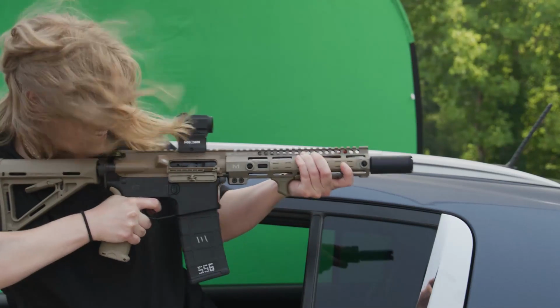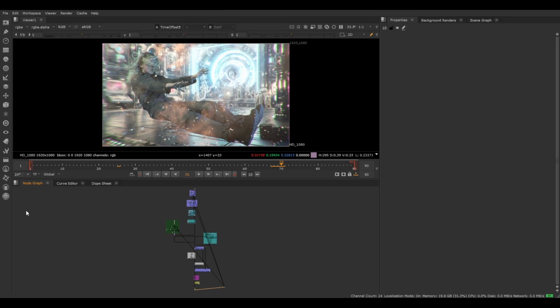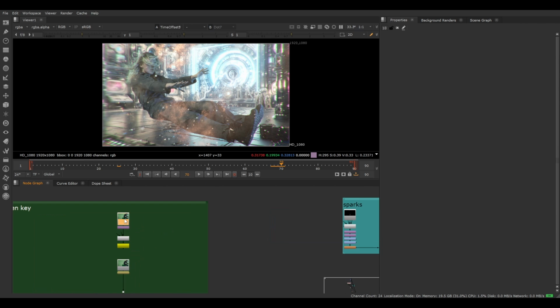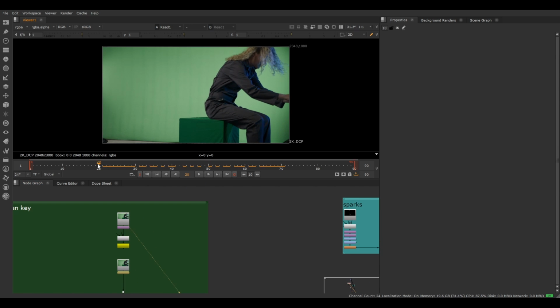Alright, with that being said, let's dive in. Alright, so here we are in the shot. Let's take a look at our green screen footage first. This plate is from ActionVFX. It's part of the practice footage library. It's a really cool shot of this girl flying through the air in slow motion.